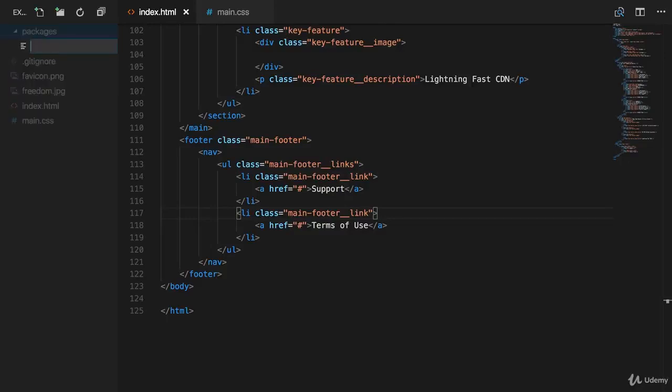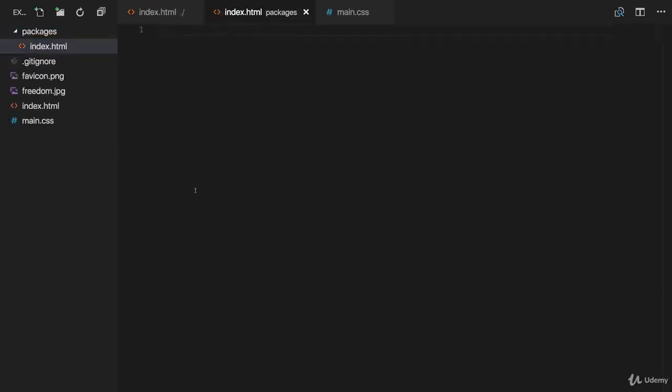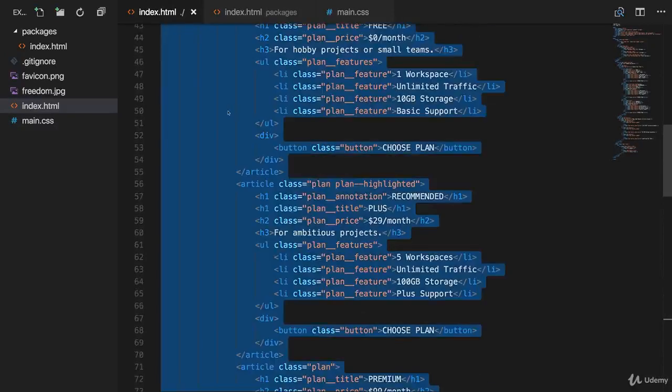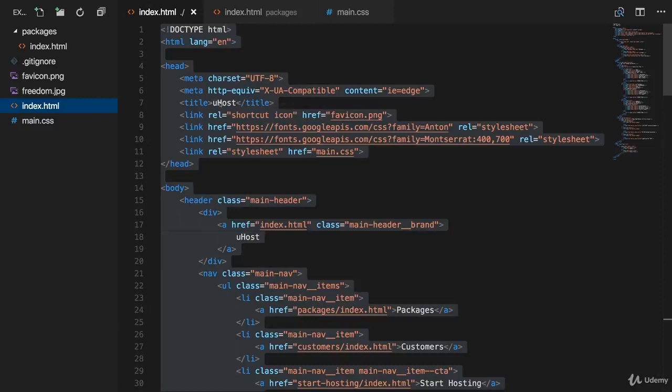Now in there, I'll create an HTML file, and you can name that file whatever you want, but I'll stick to index.html, which is kind of what you use in web development if you have a root HTML file within a folder. So that's my index.html file. And in there, I'll now simply copy the content of the main index.html file on the root folder, so the one we worked in all the time.